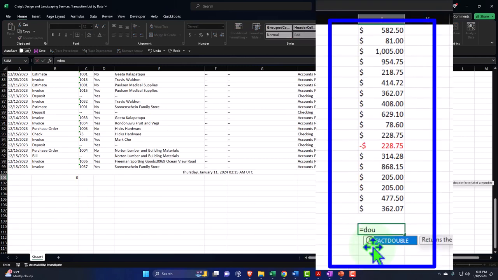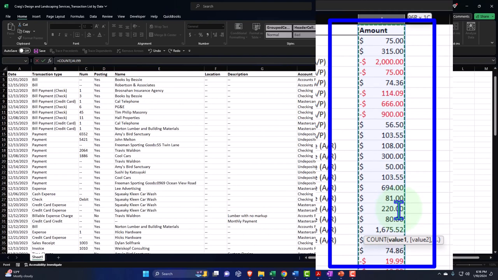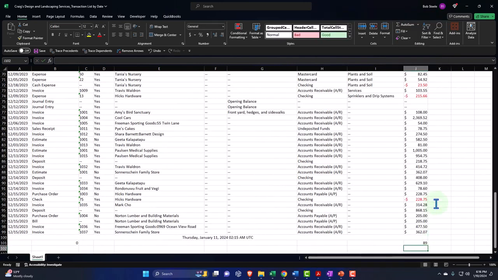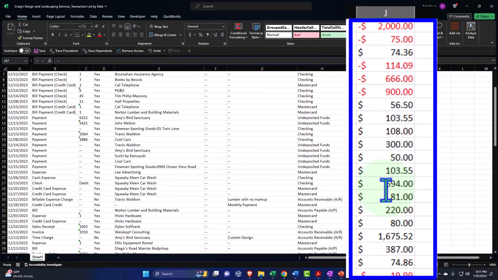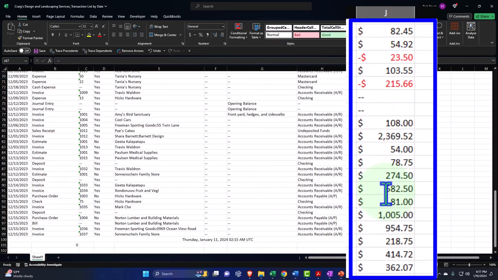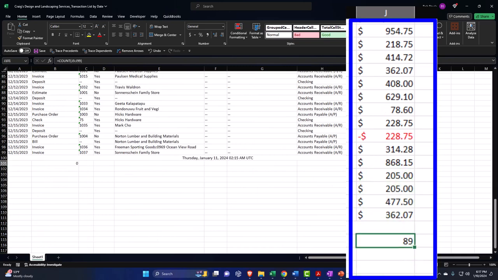Equals count. Count, C-O-U-N-T, there's our function, control shift up, and then I'll shift down, and that's 89 transactions. Now we have a couple transactions here that have zero in it, but we shouldn't really normally have any zeros in it. So then you could say, okay, there's the transactions, there's 89 of them.